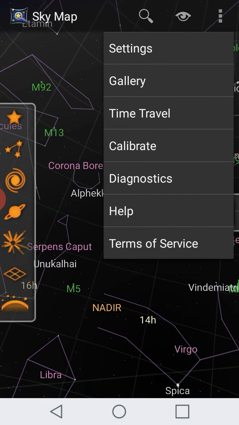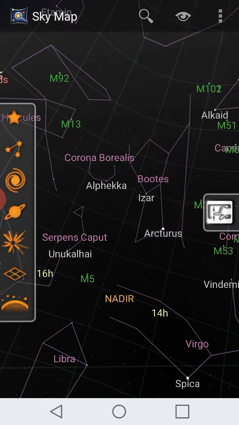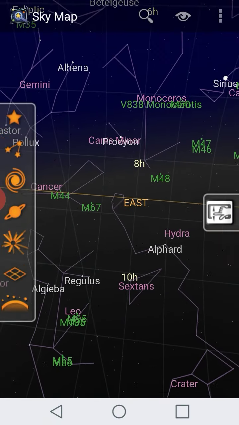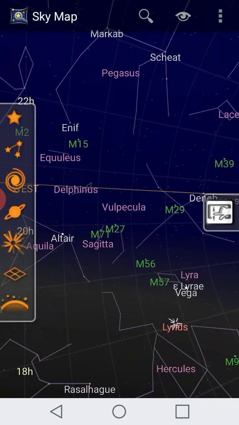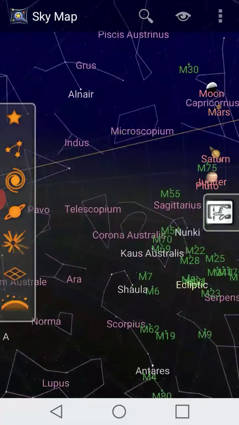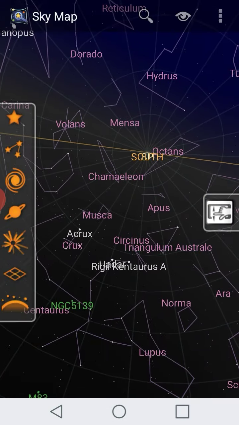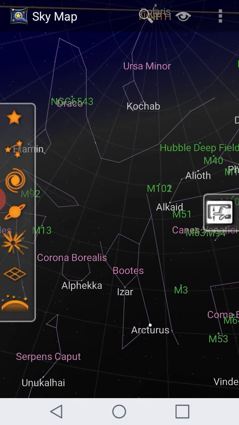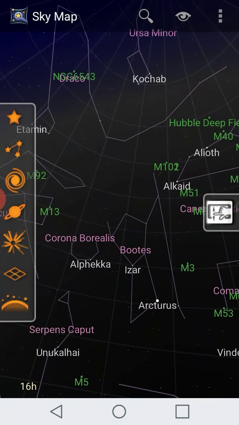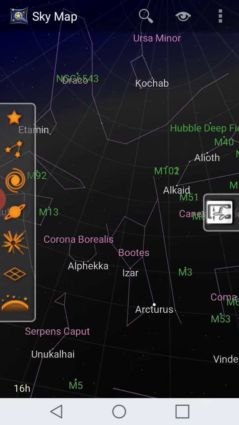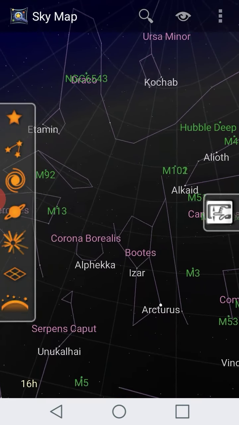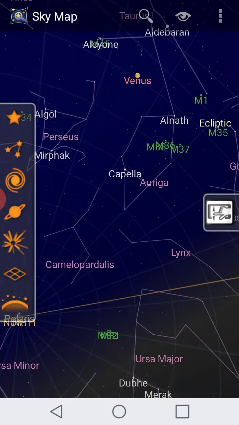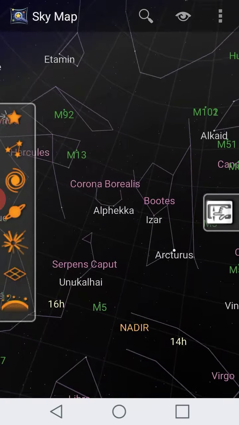Then we have help and terms of service, so there's no need to see that. So here you also have directions, east, then you have the west direction and the south direction, and also the nadir and zenith are mentioned over here. So this is a very easy to use app. Anyone can handle it. The locations of the constellations are correct, and they are easily visible. No complications are there. So this is how it works. It's a very easy to use app.